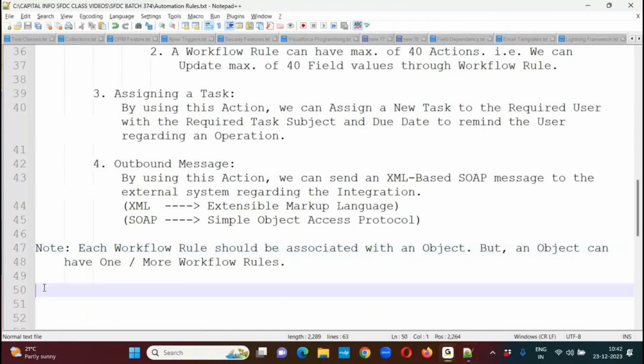So whenever we are using workflow rules in order to automate certain actions, workflow rules will support only these four actions: sending email alerts, updating fields, assigning a task, and sending an outbound notification. Only these four actions it will support, the remaining actions it won't support here. Now, let's see the limitations of workflow rules.